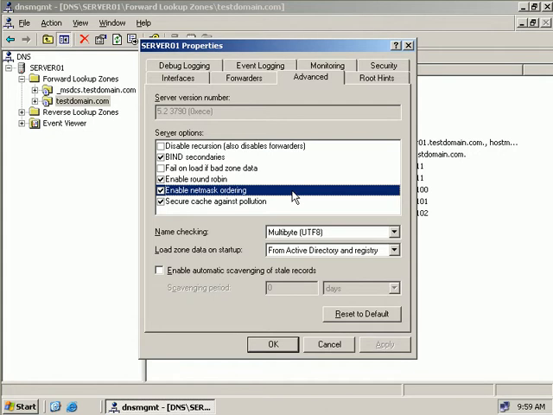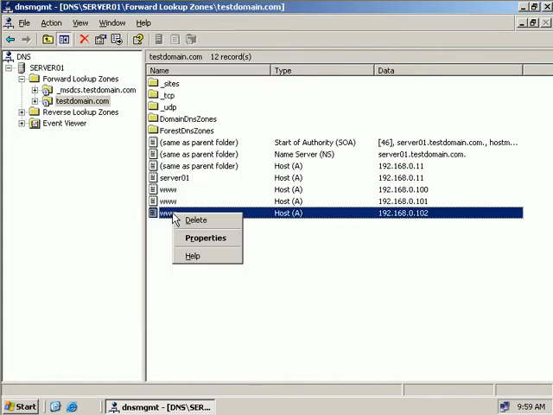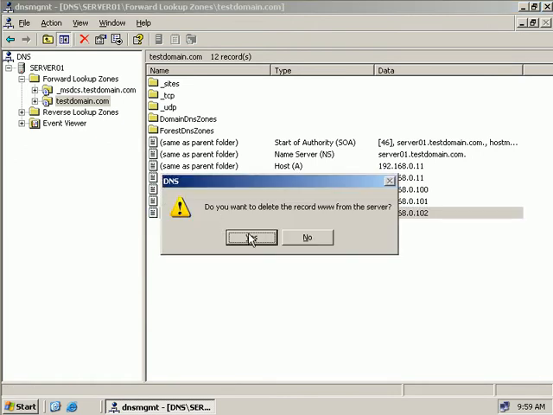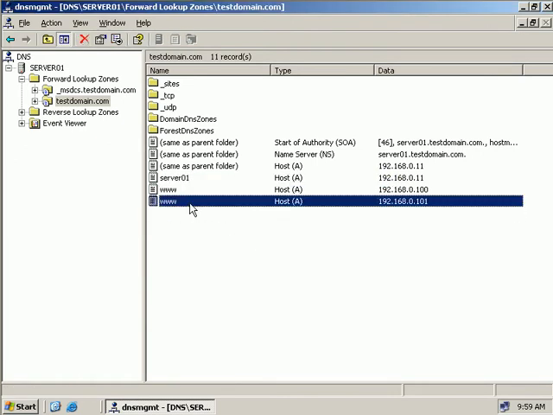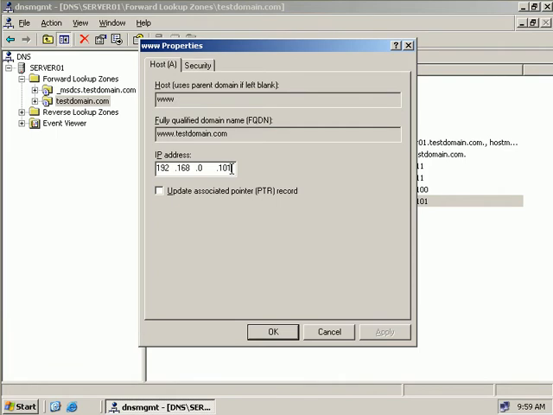Now again, we can demonstrate Netmask ordering. I'll click cancel here, and I'm just going to right click on one of my host records here and delete it. Now I'm going to choose one of the other ones, and I'm just going to change its associated IP address to 10.10.10.100 for argument's sake, and we'll click on OK.